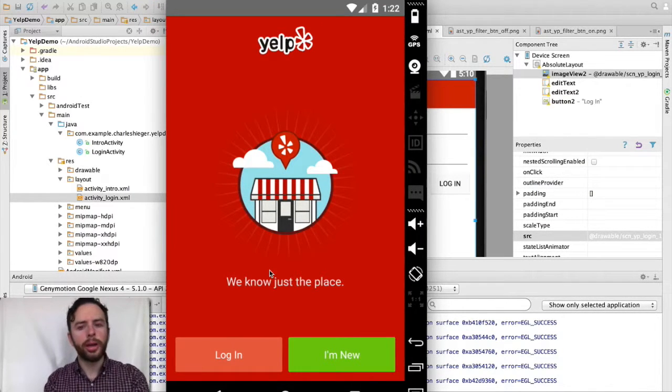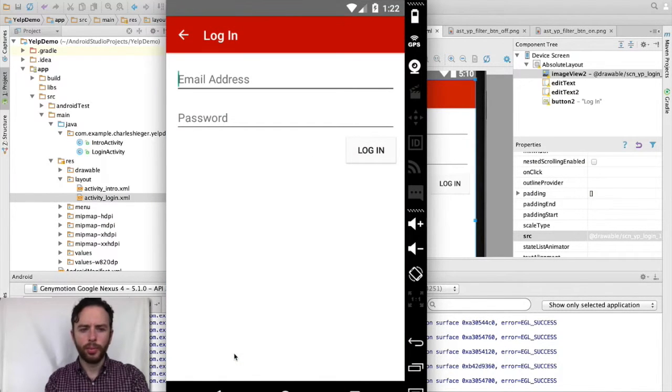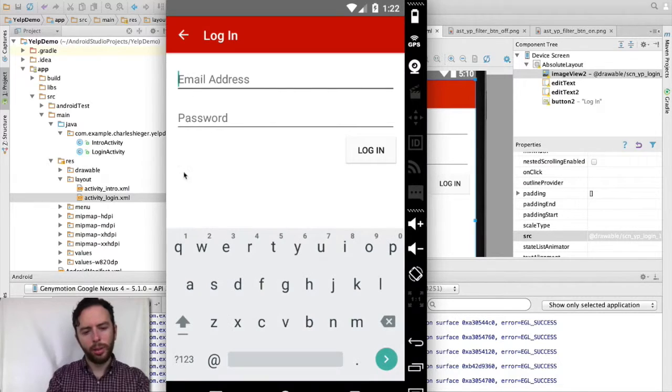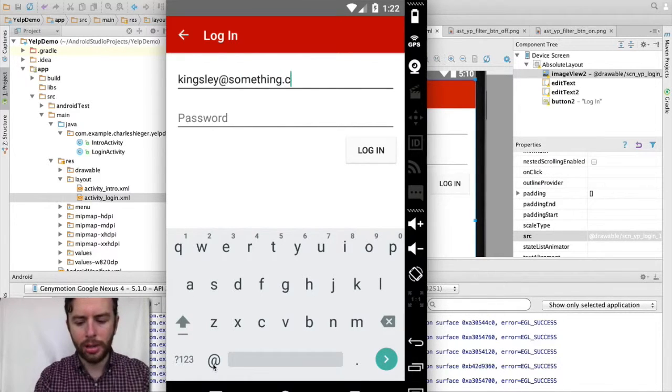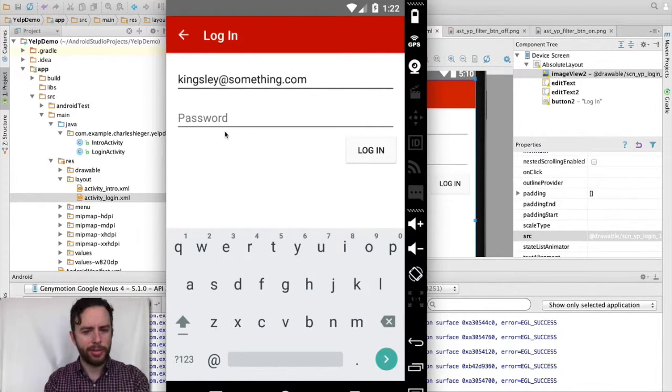Okay, so let's try it out. Here we are at our intro screen. Click login. All right, this looks pretty good. Now watch, when I click here, we're going to get our real keyboard. Now notice this is an email edit text field. So do you see how I have the @ button here? Because email addresses almost always have some sort of @something.com or .edu or whatever.